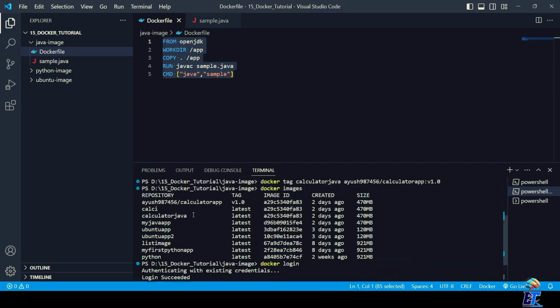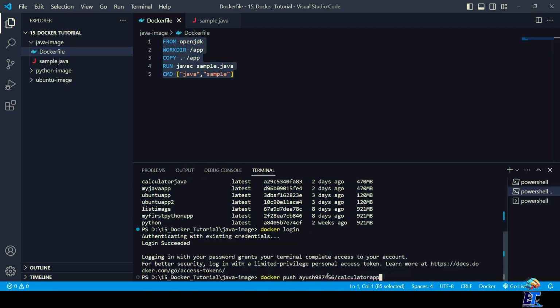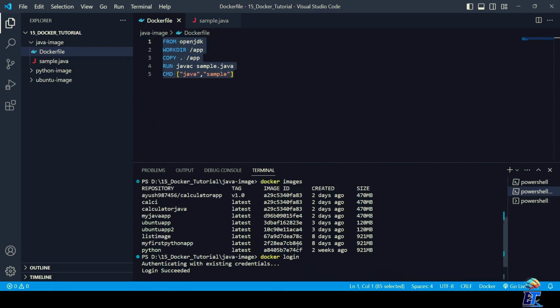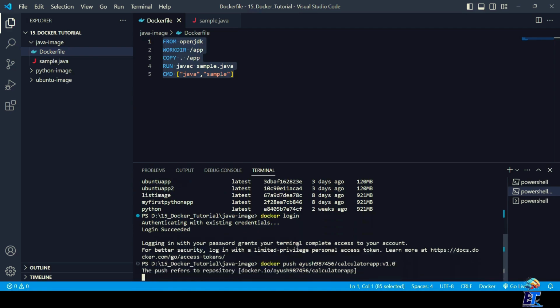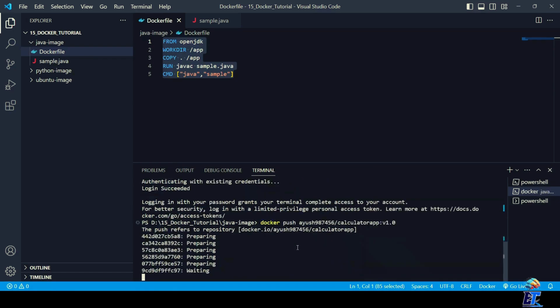the image name which we have. So we have this image name. We will need to copy this whole thing. Okay, push, and the version which you will need to provide, and the version name is version 1.0. So the push refers to repository this. It will now push our project to Docker. That will take some time.